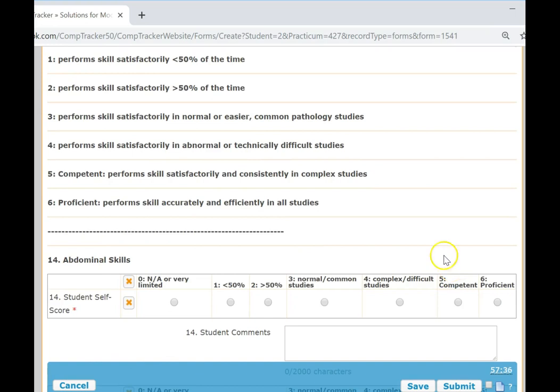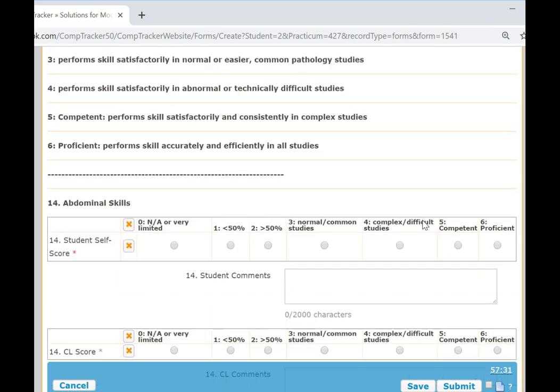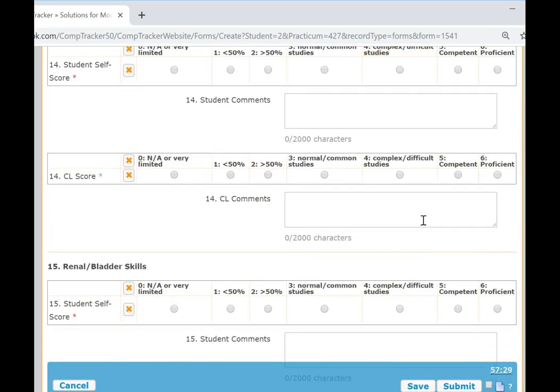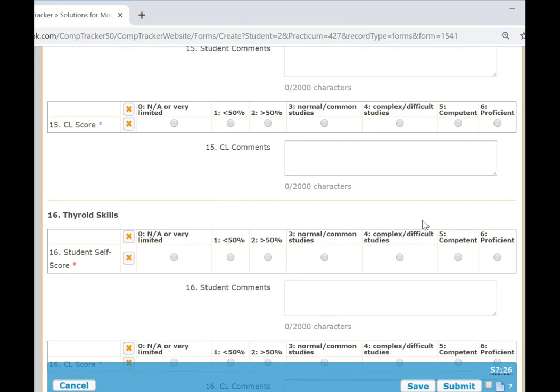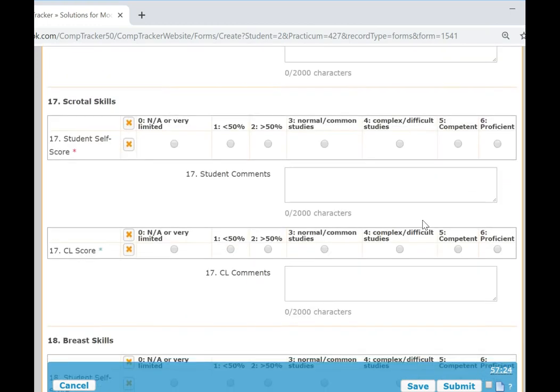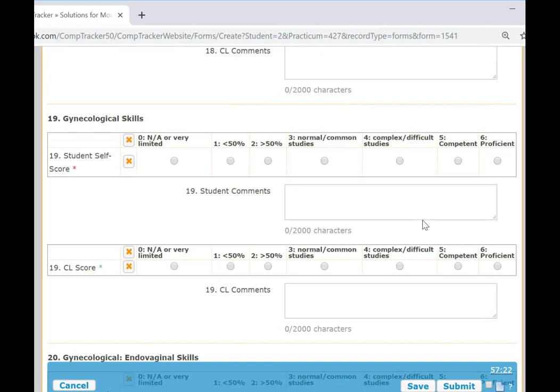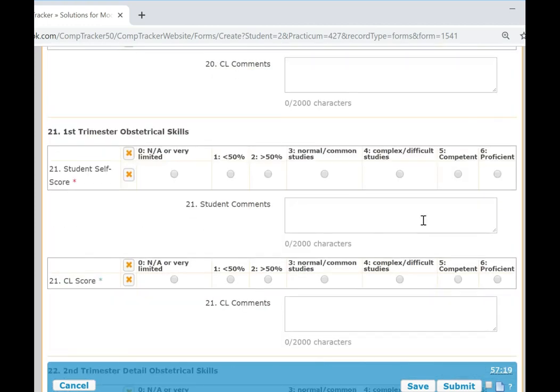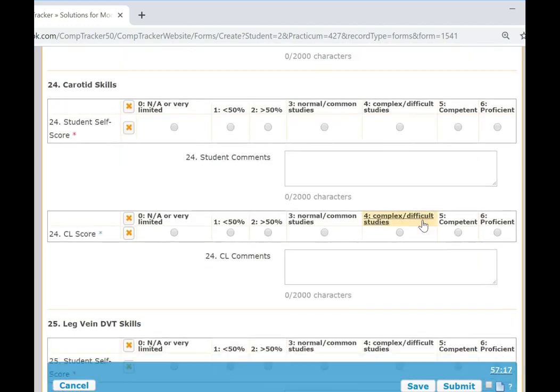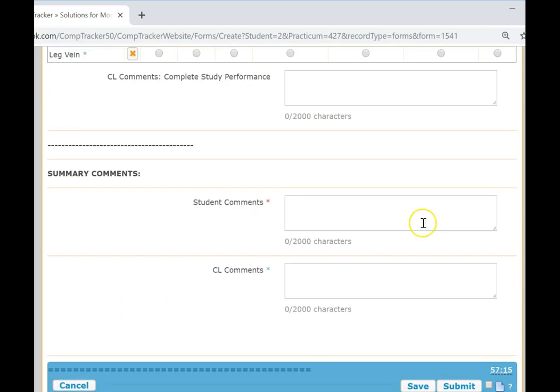In this section of the form, you will be rating the various scan types on this scale of 1 to 6, such as abdomen, renal and bladder, thyroid, scrotal skills, breast skills, gynae skills, and all the way through OB and vascular. This is a major check-in to see how you're doing at the end of each rotation. I encourage you once again to write plenty of comments along the way, specifically if you're struggling in any area.